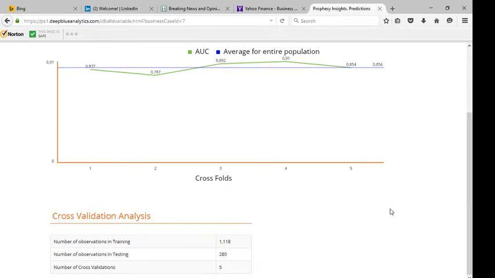And again, the crossfolds were done in the same way as we showed in the continuous example. There was a holdout of 280 observations for testing. The total number of observations for training was 1,118, and it did 5 crossfolds.